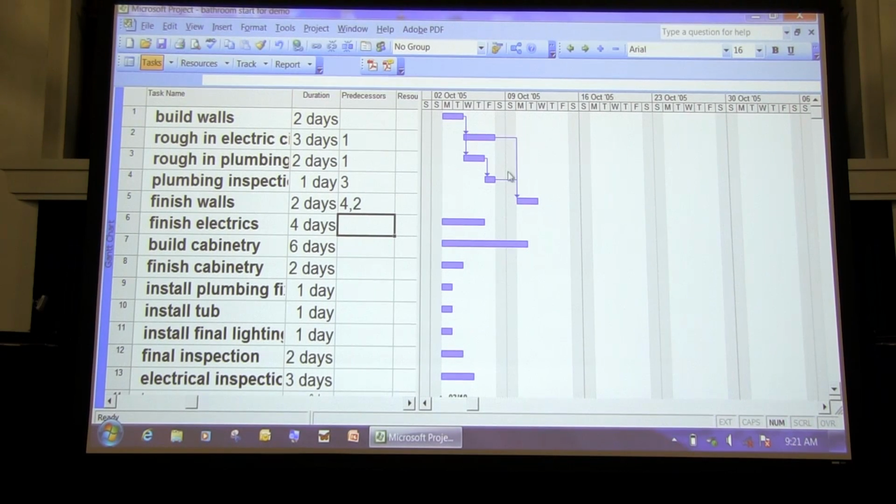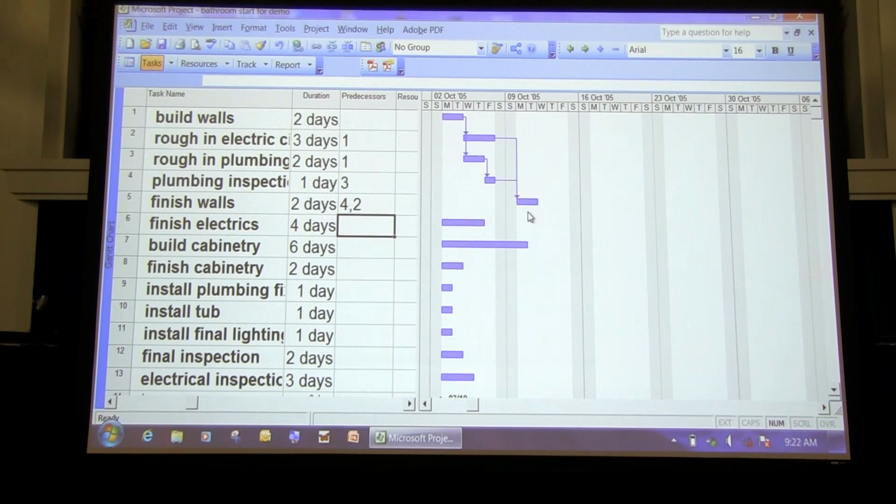One is that we skipped the weekend because nobody works on the weekend, right? Around here we work a lot of weekends, but normal people don't. So for normal people, the finishing of the walls, in fact, has to wait till Monday. And you can see that as well it's been bumped up because the finishing of the walls happened after both of these two things, okay?